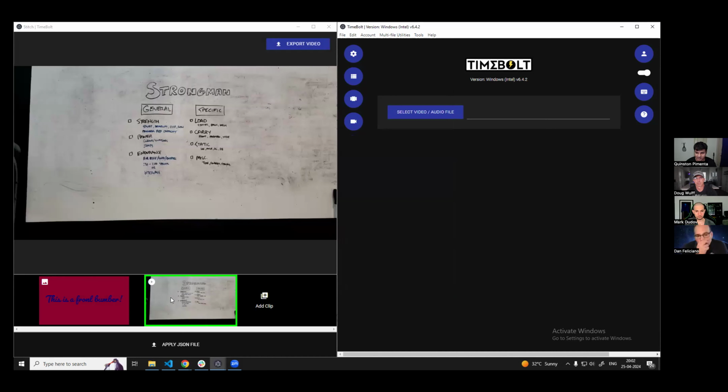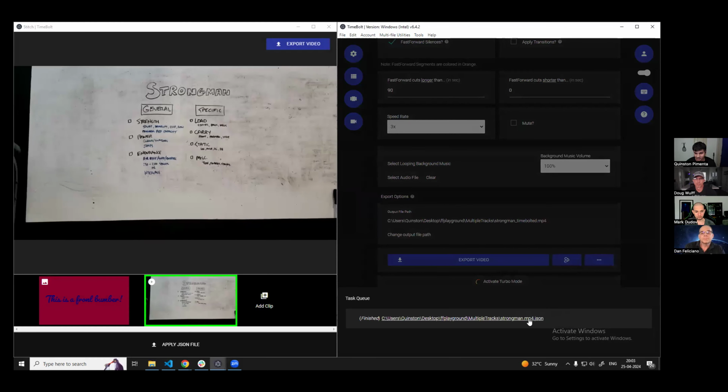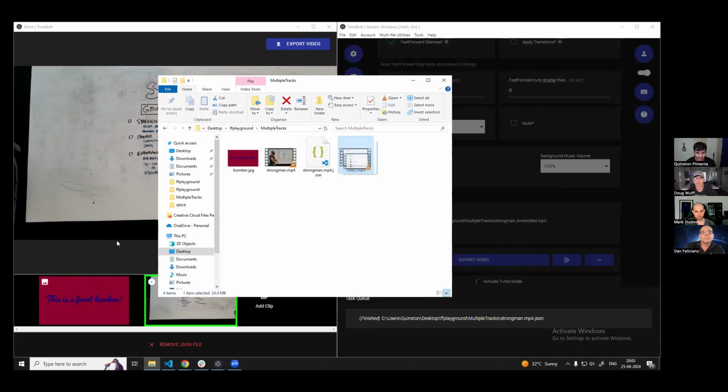Now, I don't have the cuts for this because I want to actually create the cuts for this file. To create the cuts, I'm just going to drop it into TimeBolt and get my cuts. So my JSON file is going to contain all the cuts that I have. Now I'm going to go back into Stitch and apply that to the Stitch. And then I'm going to add my next file. So this is my next file. I'm going to drop it into Stitch.